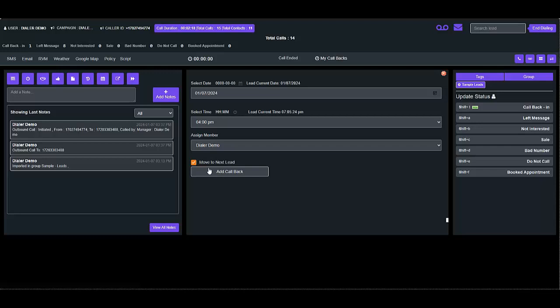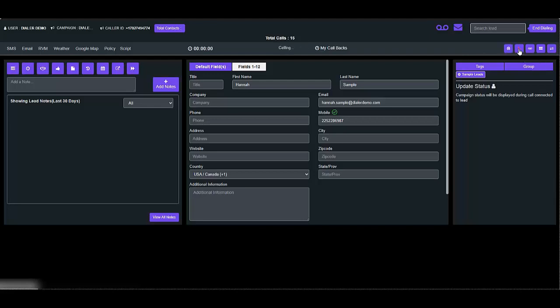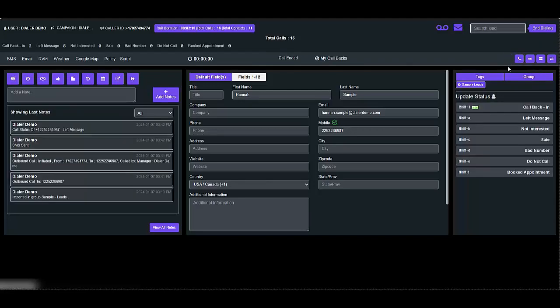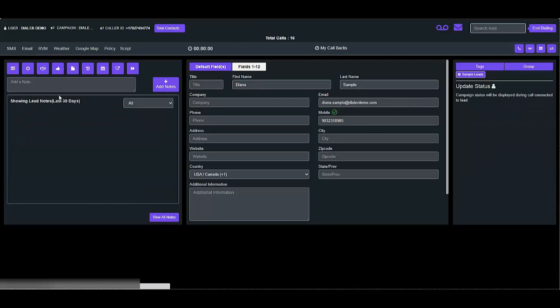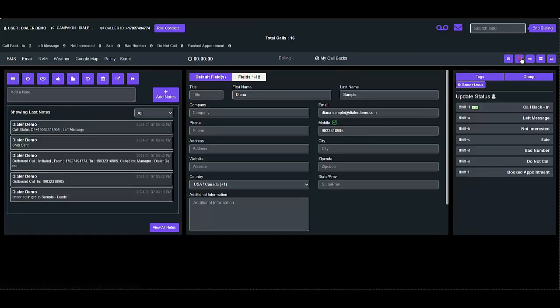I'm going to set move to next lead and click add callback. It should go to the next lead for you automatically. So that's how you schedule a callback and go to the next lead.